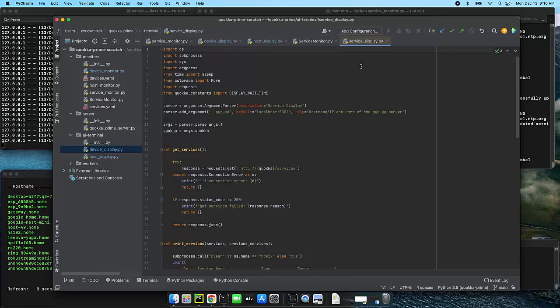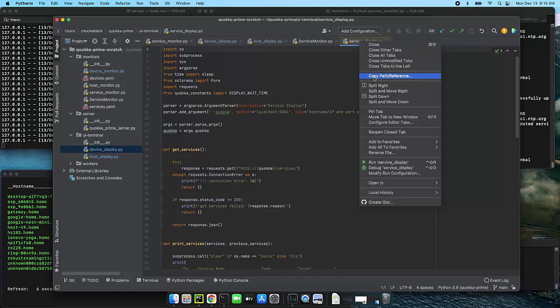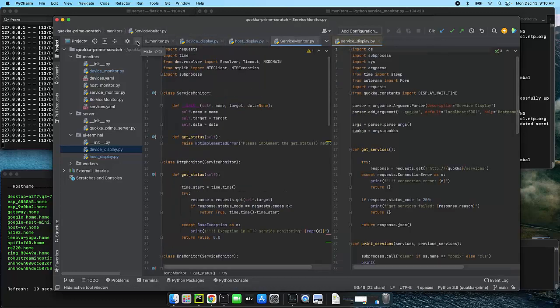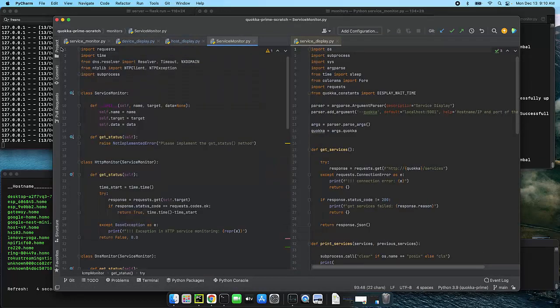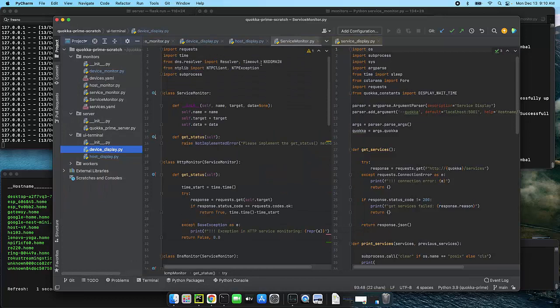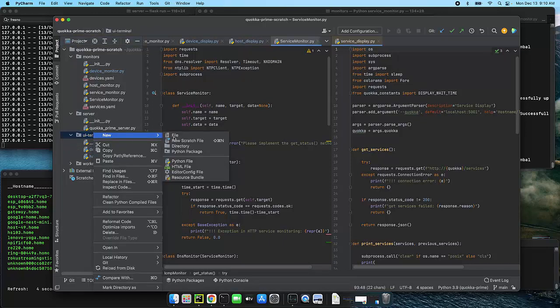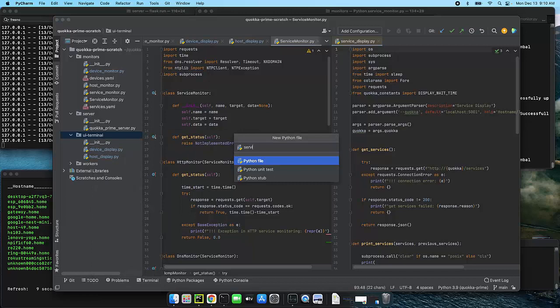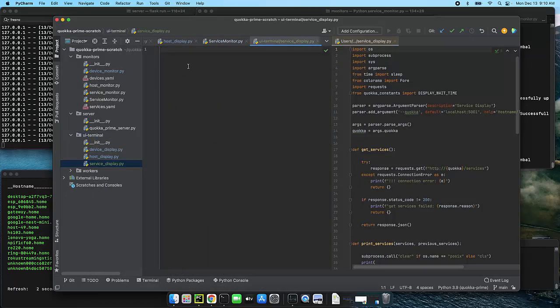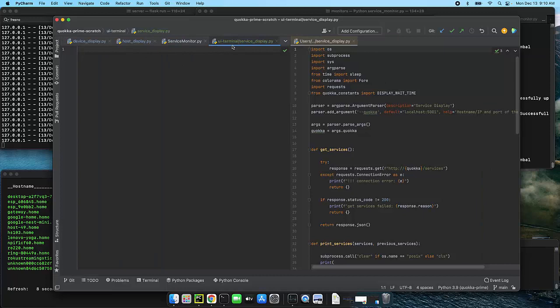So now that I've opened it, in order to keep things straight, I'm going to push it over to the right so that it will be a split screen. Now what I need to do is add my own service display in my own UI terminal.